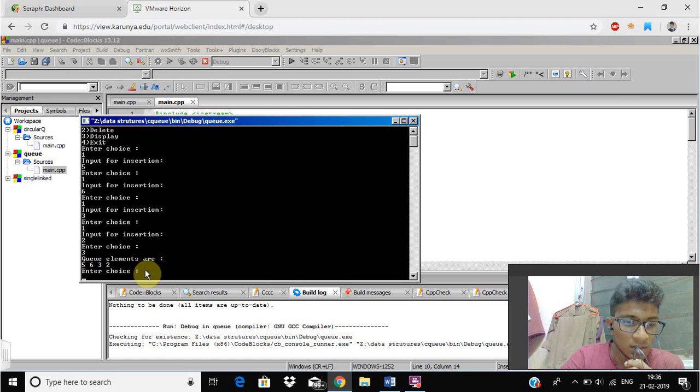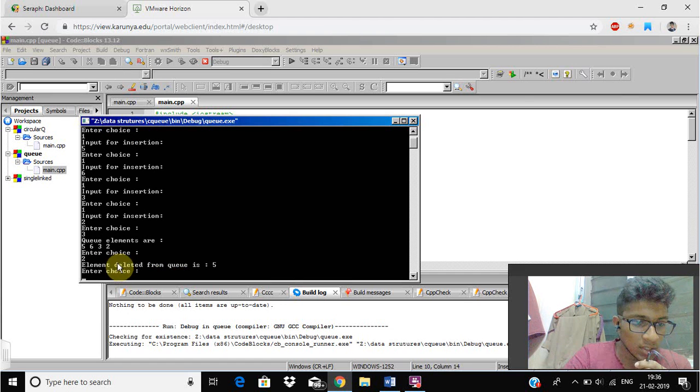So if you delete, let's see what happens when we delete. Second option, 5 is being deleted. Now the queue will be 6, 3, 2. So let's see that: 6, 3, 2.